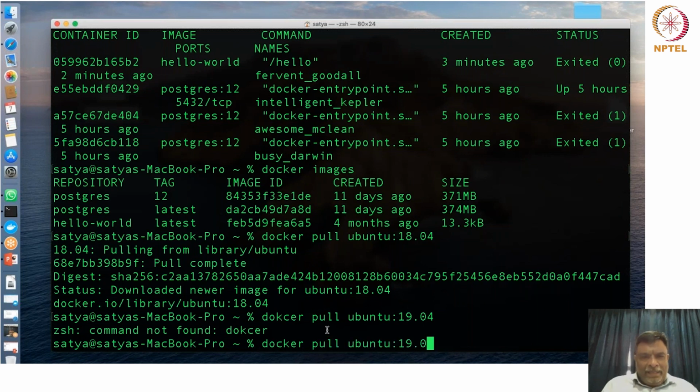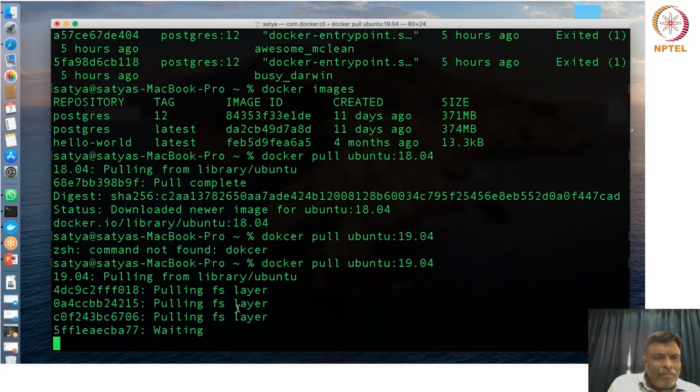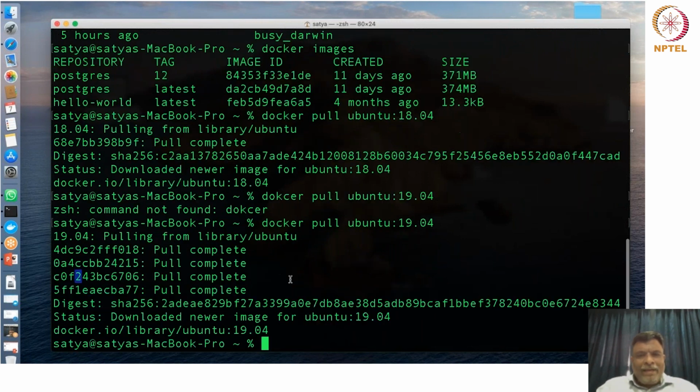So in your case, if that would not be there in your library, it will show you something like this. These are layers. If you see here, this is one layer getting pulled, this is another layer getting pulled, right? So you now get two images, two Dockers for Ubuntu itself. So let us try to understand and see whether those images are there or not.